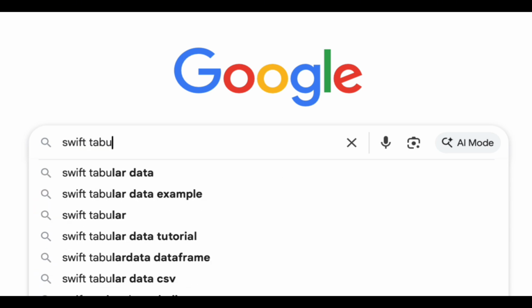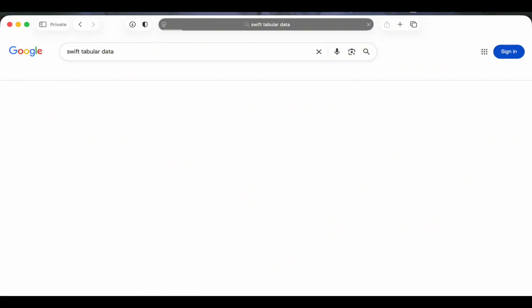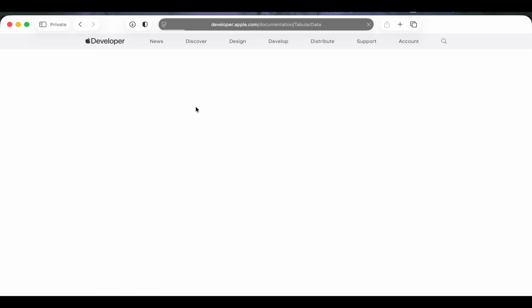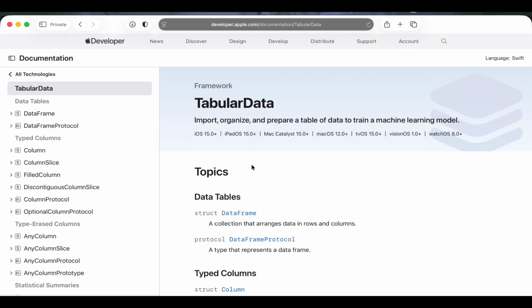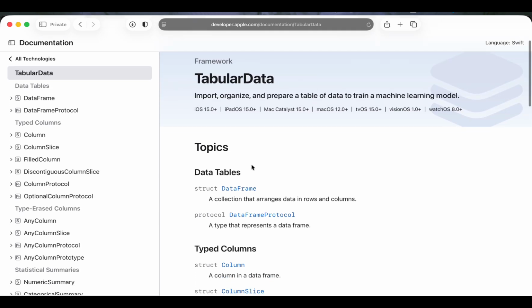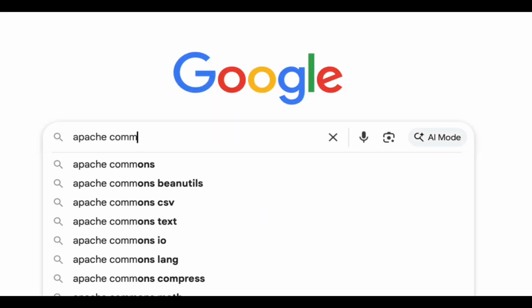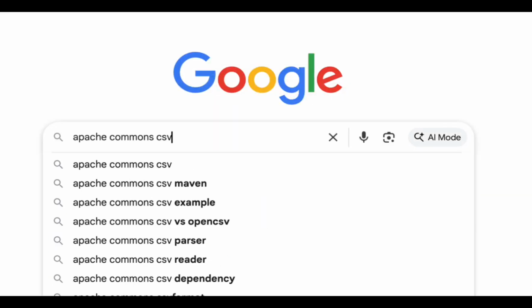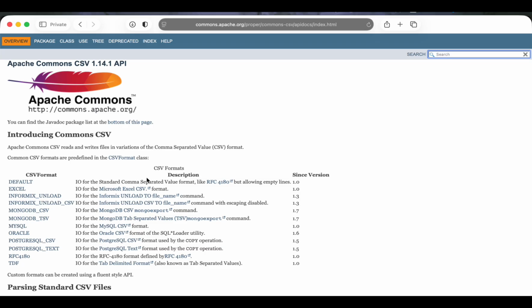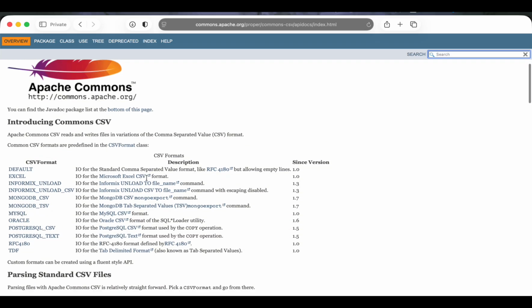You may ask, Swift, as a pretty successful language, should have a CSV library, right? Yes, it does. If you go search for tabular data, it's fantastic, but unfortunately, it's locked behind the Apple walled garden. So you can create a new one, or we can use Swift Java to access the Apache Commons CSV instead.